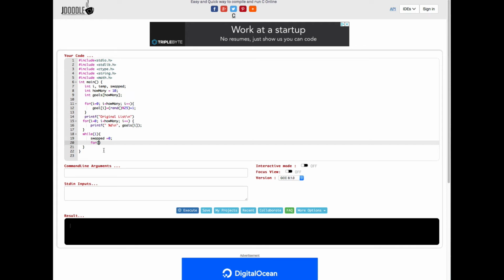Here we are going to put a for loop, starting from i equal to 0. Actually it's also the same thing. I should have just copy pasted this one too.